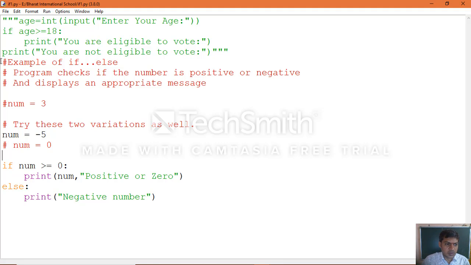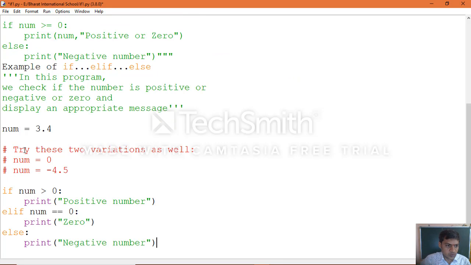So if you want, you can put this in the comment, complete application. Okay, now put this one in comment. In this program, we check if the number is positive or negative or 0 and display an appropriate message. First, we took the float value num equal to, and we will check the condition here. If num greater than 0, then print the positive number.